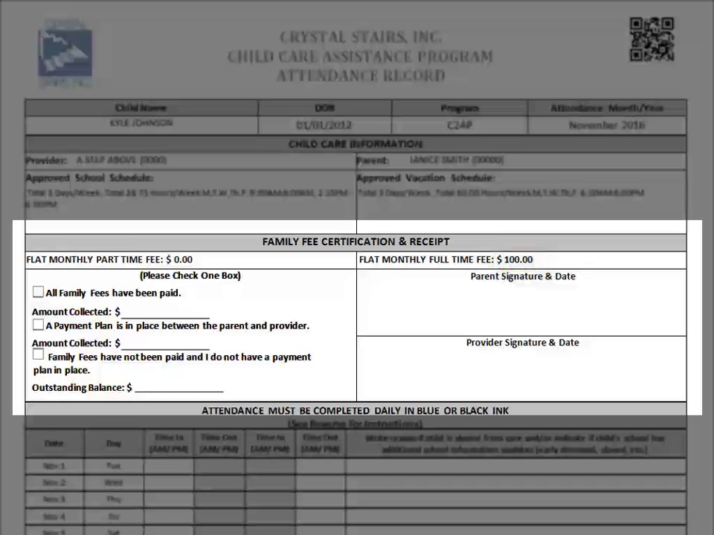If all fees have been paid for the month, checkmark the All Family Fees Have Been Paid checkbox and write the amount on the Amount Collected line. If there is a payment plan, checkmark the second checkbox and write in the amount that was paid on the Amount Collected line. If no fee has been paid and there is no payment plan, checkmark the third box. List the amount of the fee that still needs to be paid to the provider on the Outstanding Balance line.